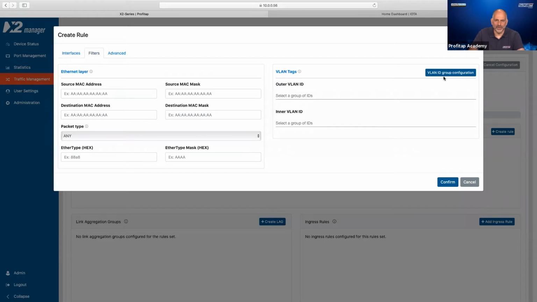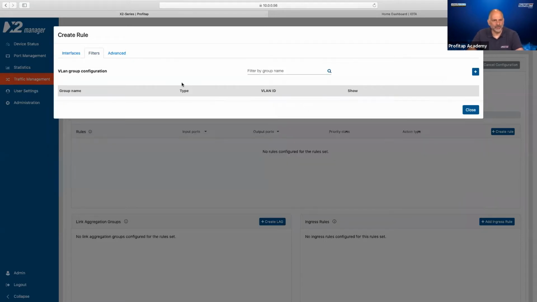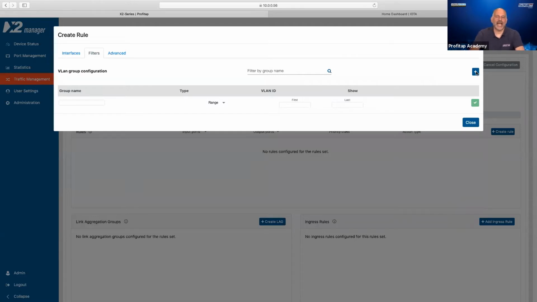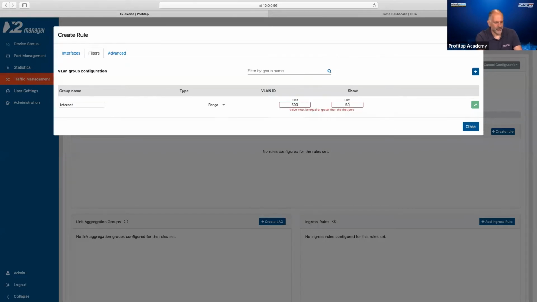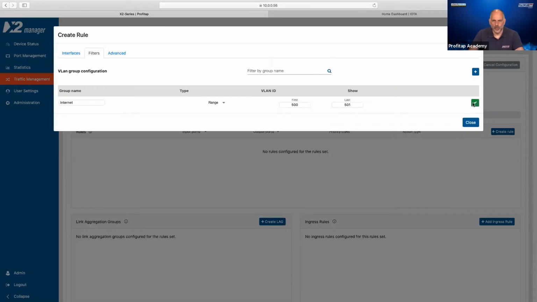Now, if I come over to my filters, if I left this open, I'd get everything. But what I'm going to do is create a VLAN ID group. Now, what I've done is I have set up VLAN tagging on my booster so that the frames coming in on the internet connection on port 1 and port 2 are being tagged with VLAN 500 and VLAN 501. So I can say internet, 500 through 501.